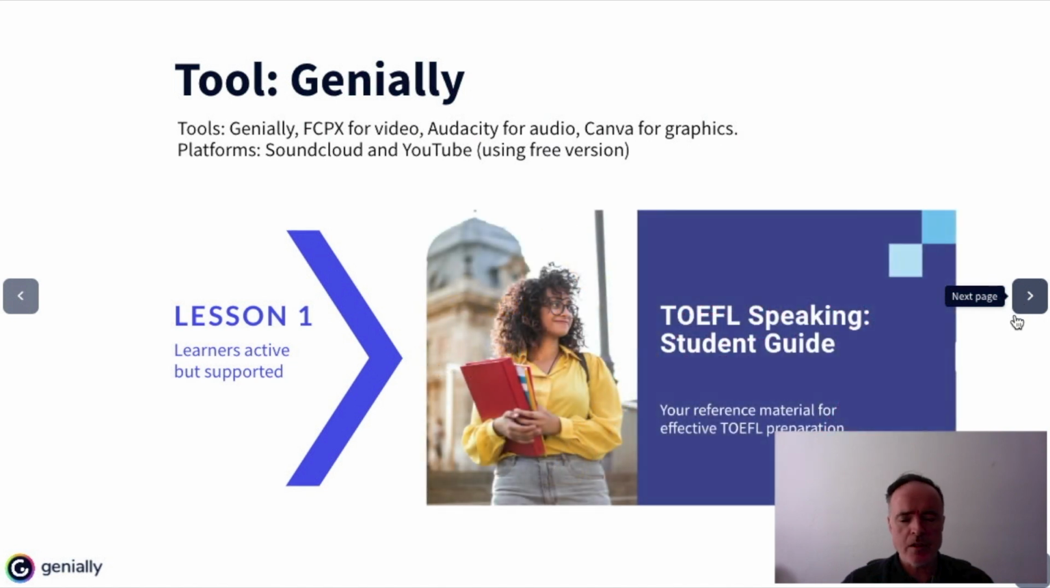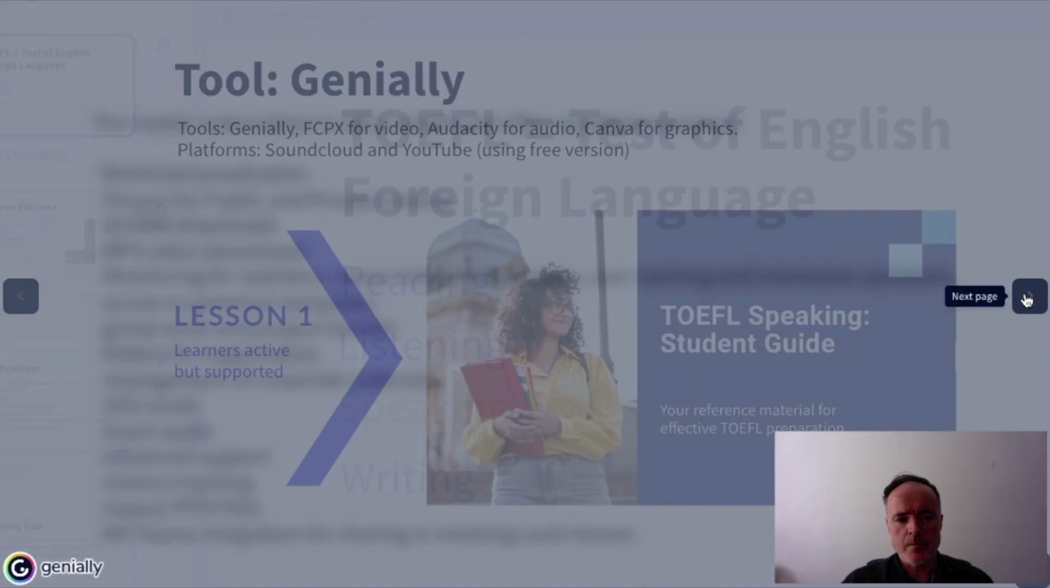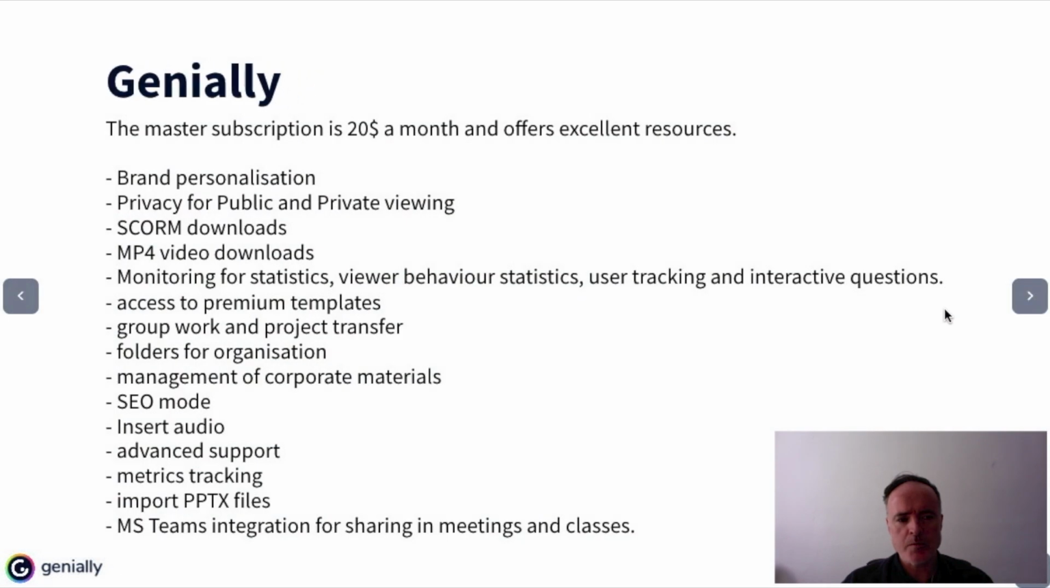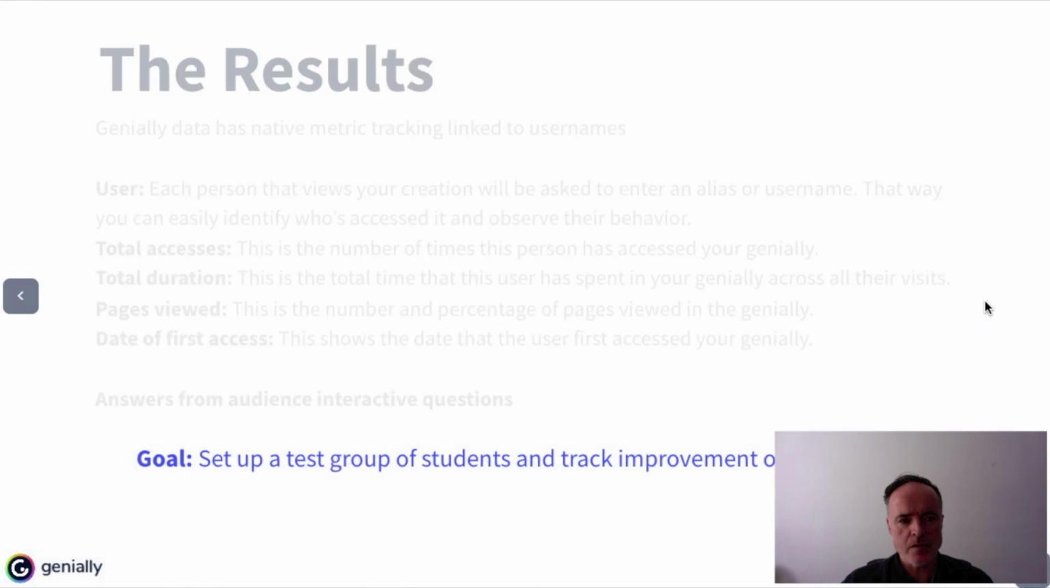The main tool was Genially. I used other tools for video and audio and graphics, and it really is very good. There's a lot of control that you can put into the design. And if you go to the master subscription level, it really has everything that you need at the professional level for $20 a month. You can have SEO mode, insert audio, download the videos and import PowerPoint files. But what I'm really after is the metrics tracking, and that is connected to the results.